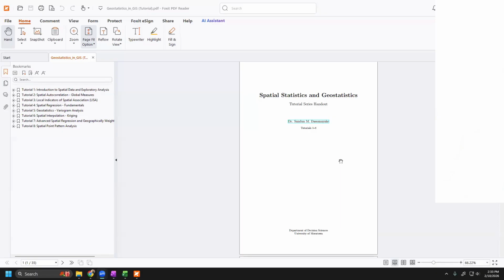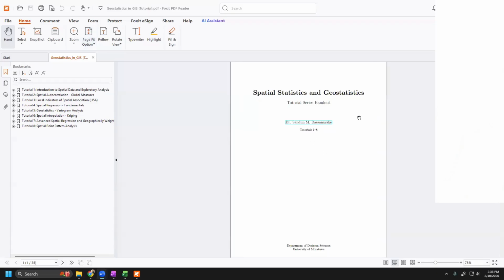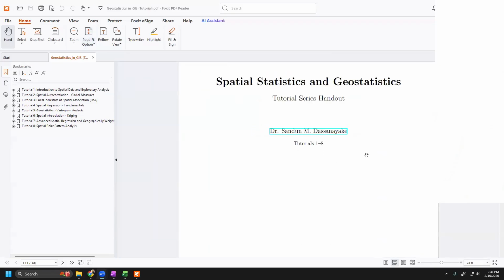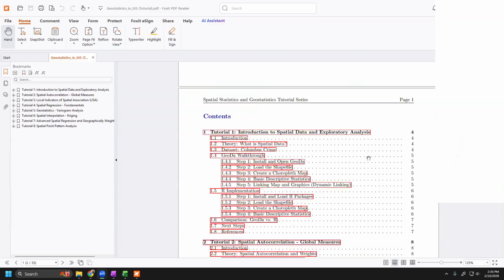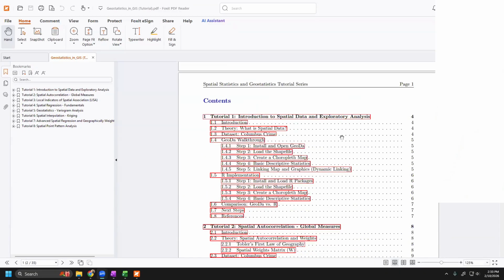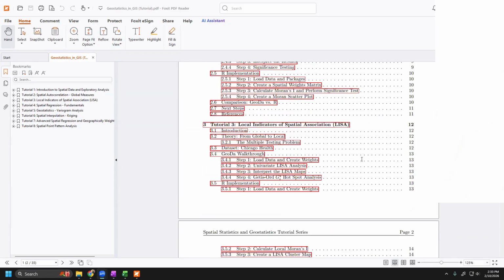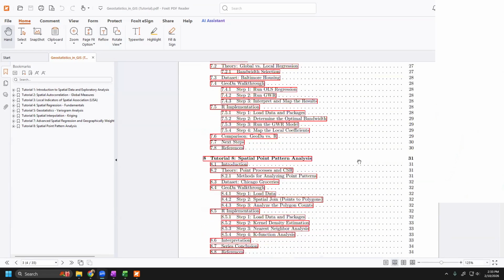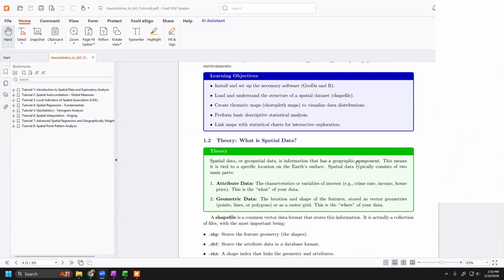Once you install this GeoDa, we will go to our spatial statistics tutorial. The first one is about the exploratory analysis, which we are familiar with. We'll go to the first part of it.